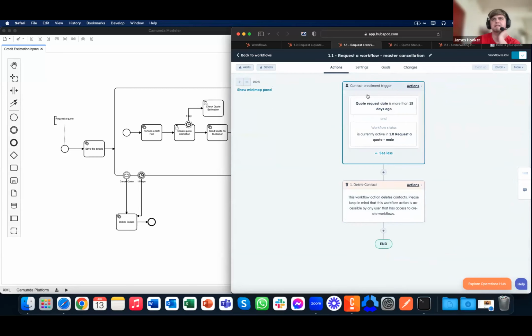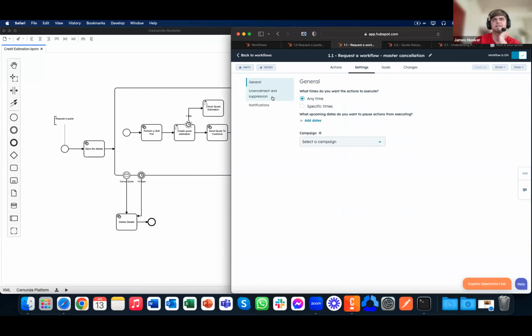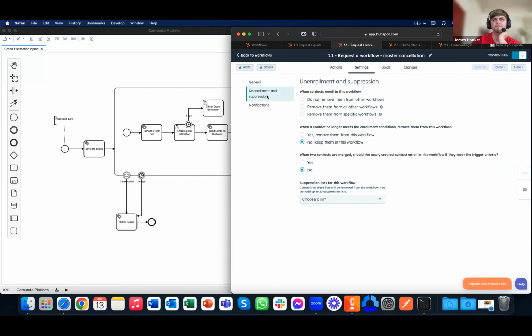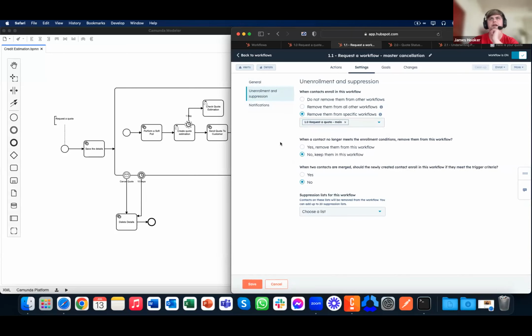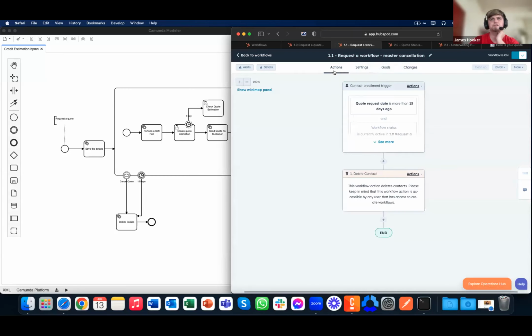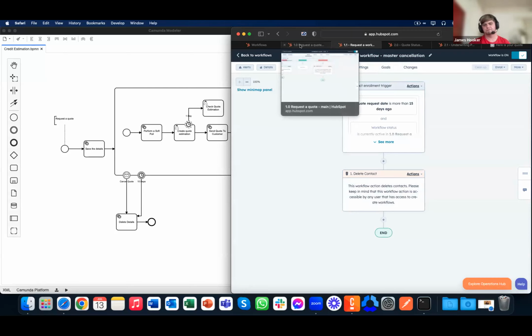So rather than doing a delete here, if I look in the settings, there's unenrollment and suppression. So you can do remove from specific workflows. So I could have it where the master cancellation basically just takes them out of workflow 1.0, as opposed to just completely deleting the contact and removing all history of them existing. So different options. Got it.